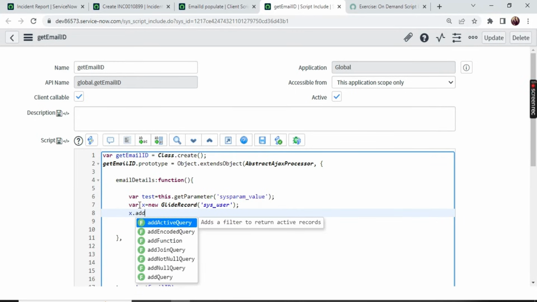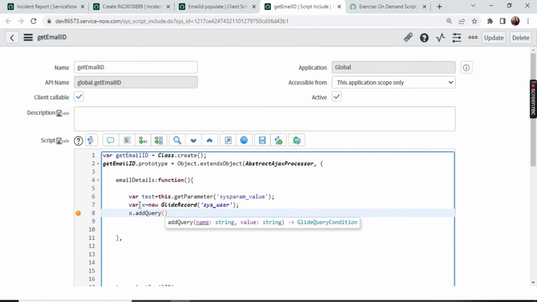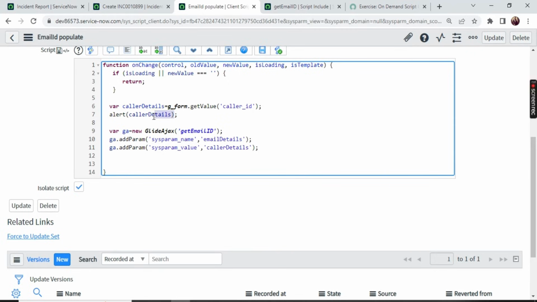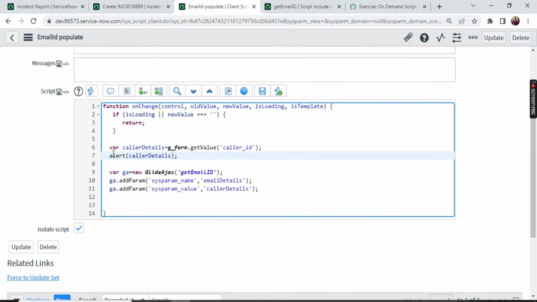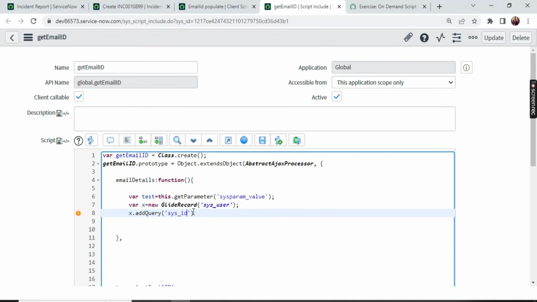Okay, x dot add query, and we'll do sys_id, because if I go back and check what the current caller details, or whatever the caller selected, will give me, it will give me the sys id, because get value of caller id is nothing but the reference details. So I'll try to use this sys id. We'll change this later, no problem, according to our requirement test, because test will have the sys id.